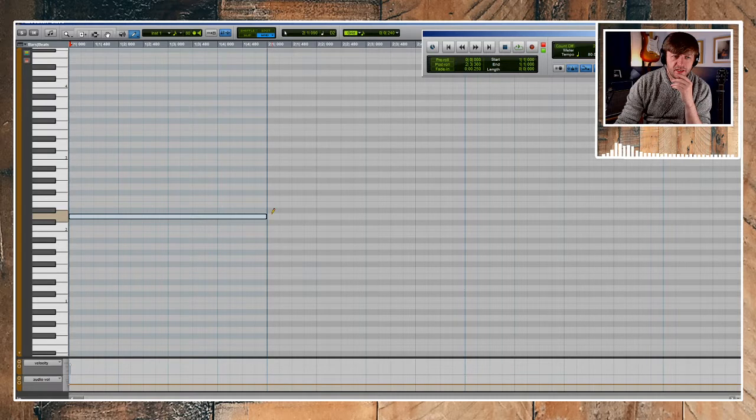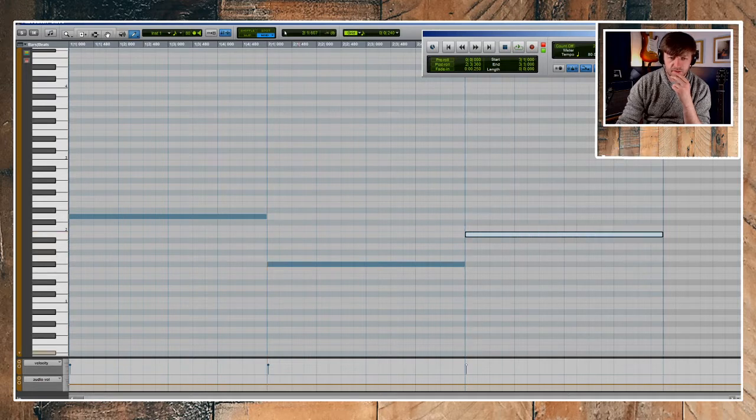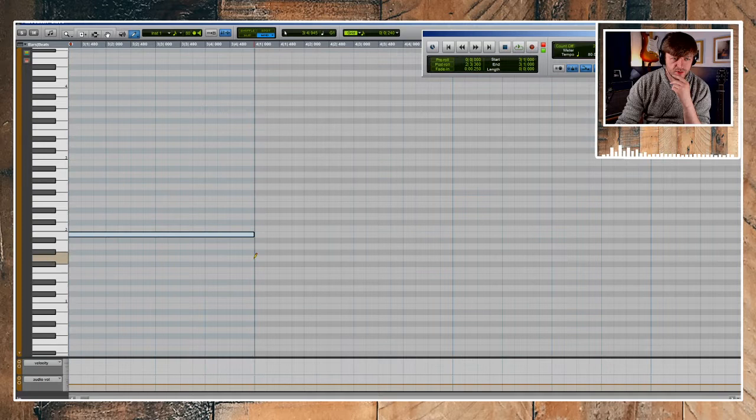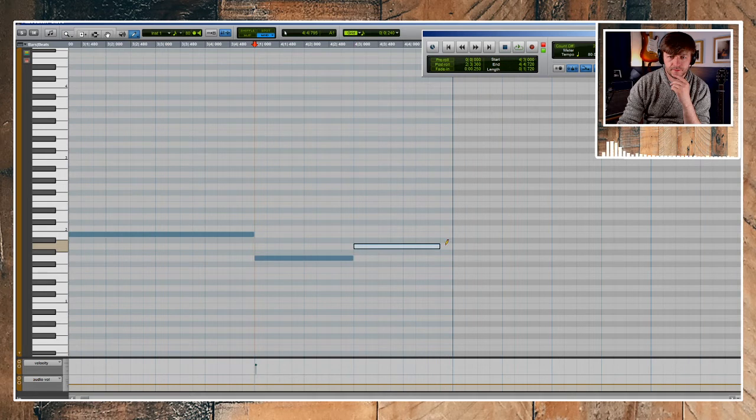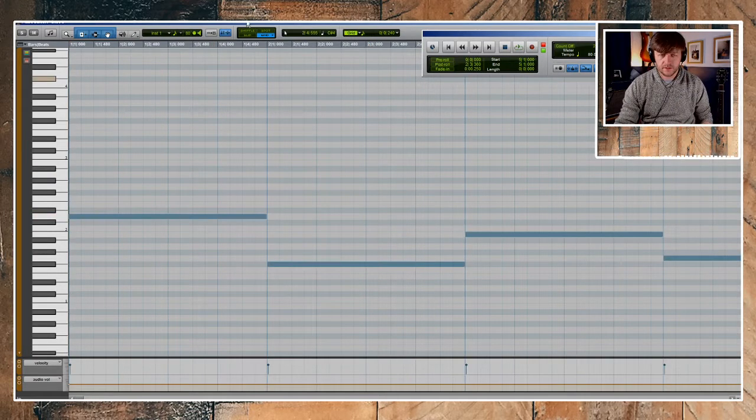So D, then it went to an F sharp. Then it went to B, I believe. Okay. Then it was split bars now, wasn't it? So it was a G to an A. Okay. Right, now it's the same progression again.